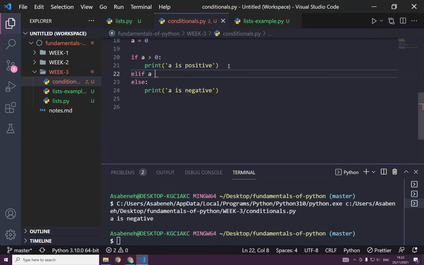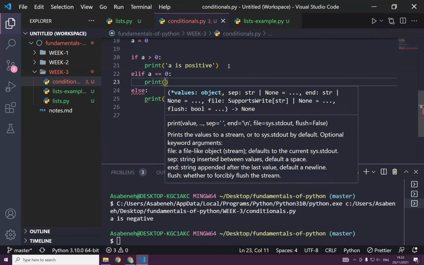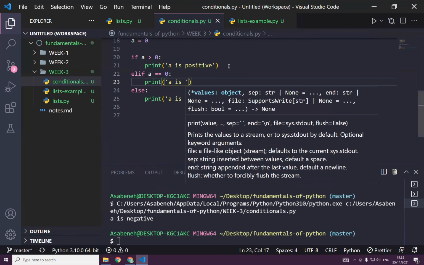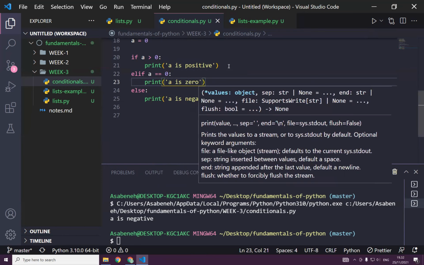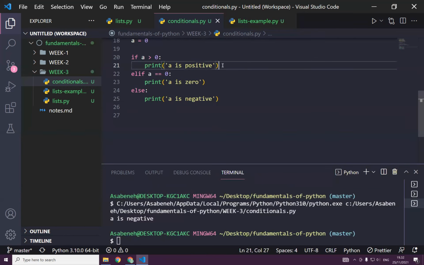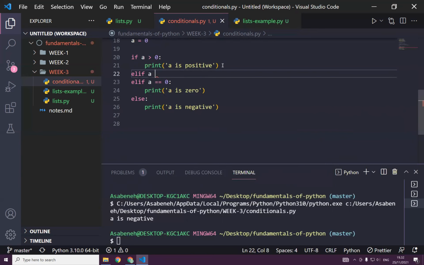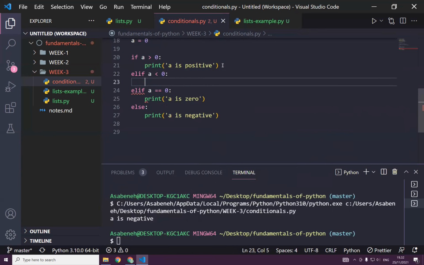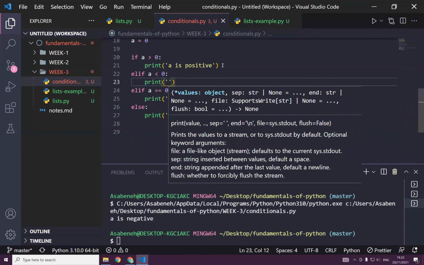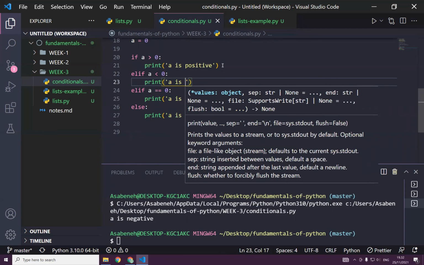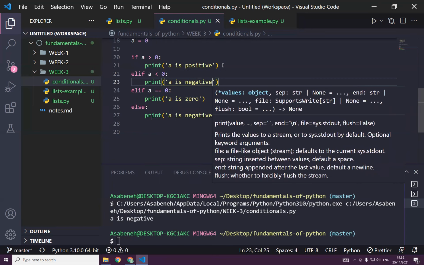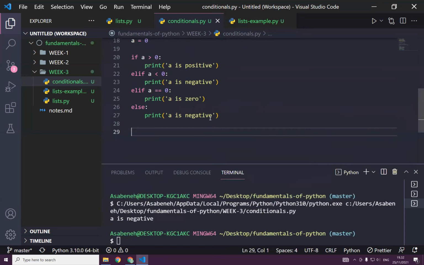So if A is going to be 0, we have to say print A is 0. And how about another condition? If A is less than 0, we should explicitly say A is negative. Okay, else A is not a number.